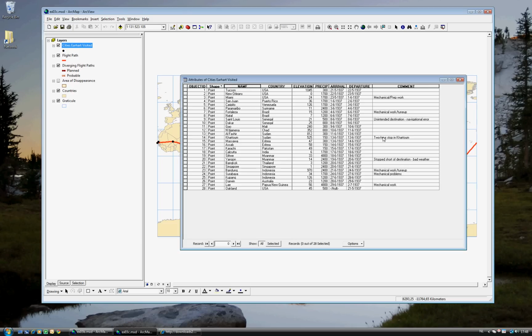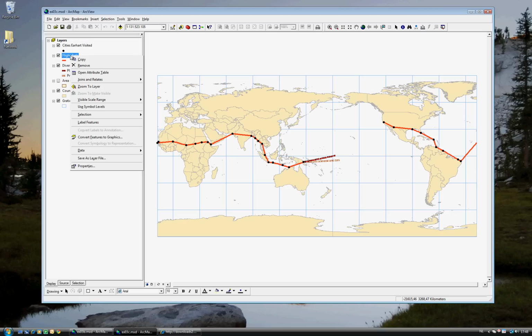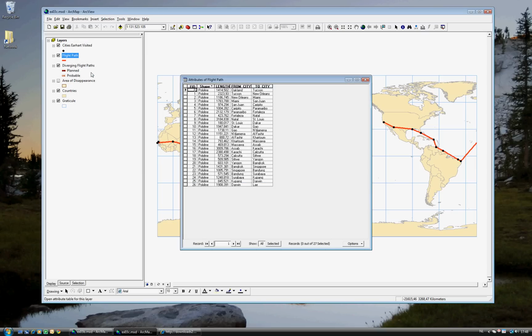Now let's look at a different attribute table, namely the flight path attribute table. Now you'll go again to the table of contents, right-click Flight Path, and open the attribute table. This attribute table has now 5 fields and 26 IDs. These are polylines. That simply means it's a line that has also a width. You have the length, from city and the to city.